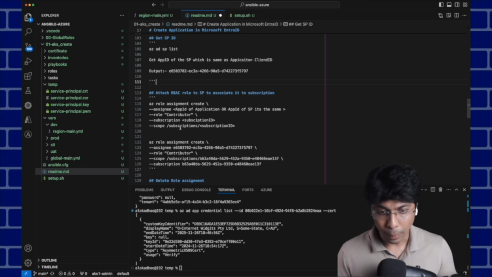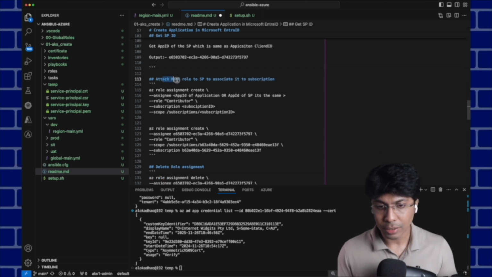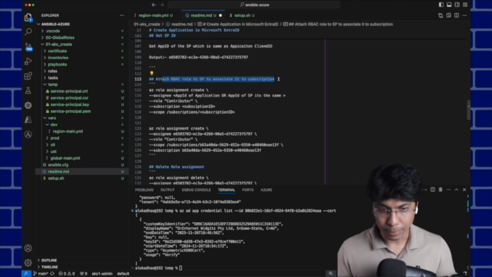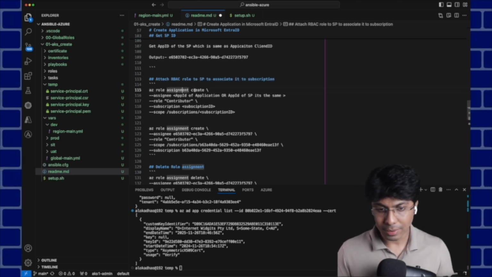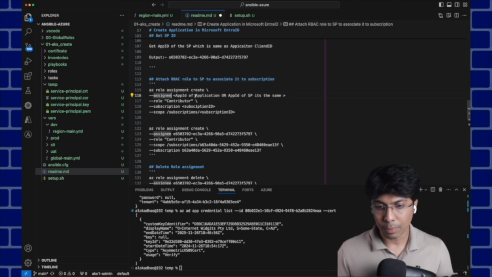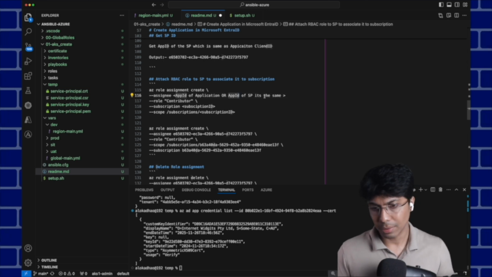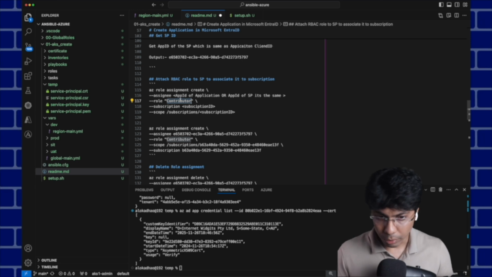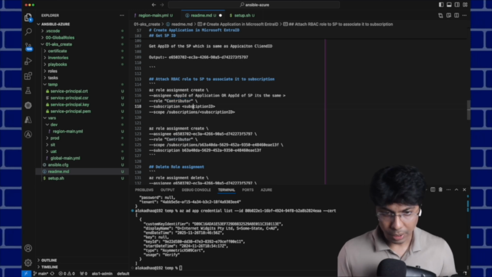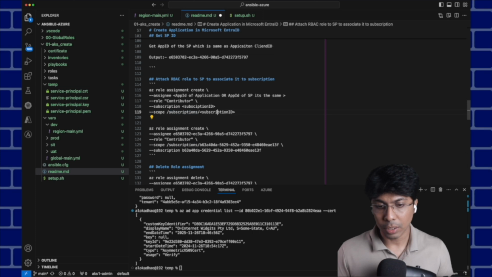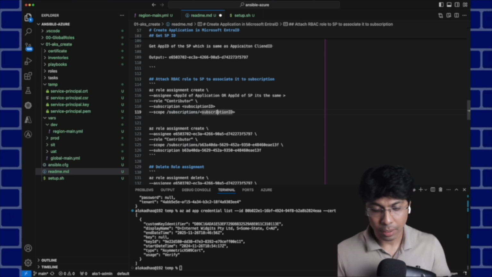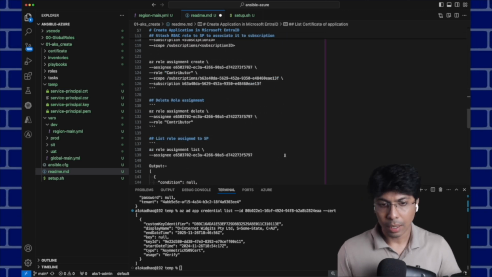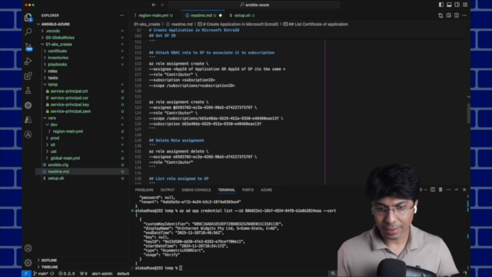Okay, so I want to attach RBAC roles to the SP to associate it to the subscription. The command is az role assignment create. I need to give the application ID or the SP ID, it is the same, and then I'm giving the contributor role, the subscription ID, and the scope where we need to provide it. So my application ID is this one.